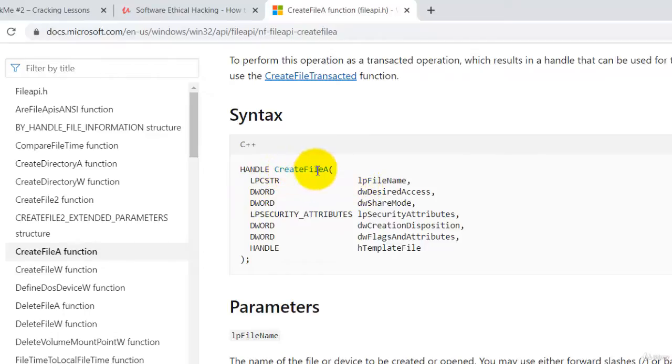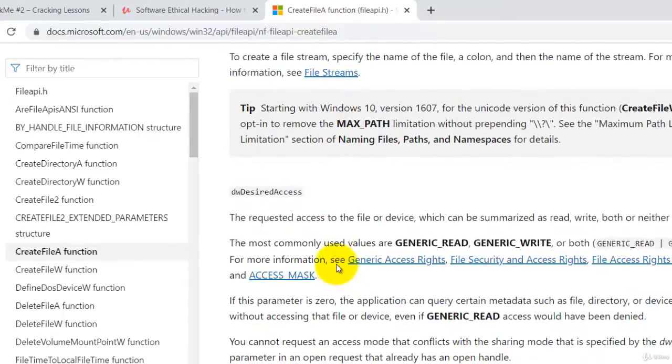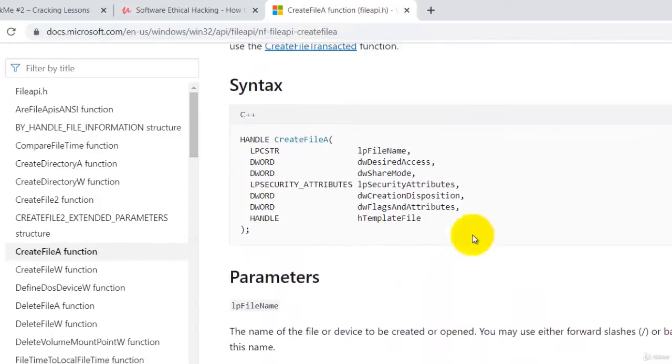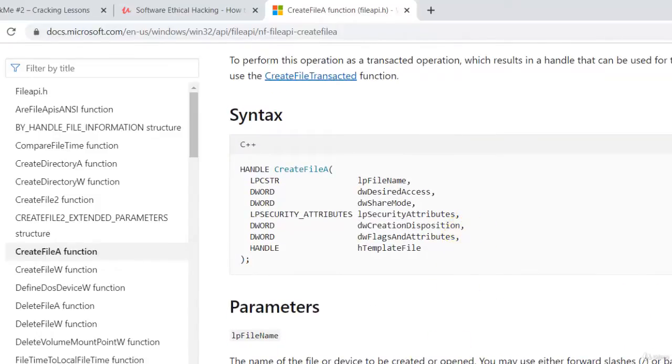So CreateFile will accept 7 parameters: the file name, the desired access, and so on. Let's scroll down and see what it means. Desired access can be either read or write. So the second parameter is a parameter that tells whether to open the file for reading or writing.